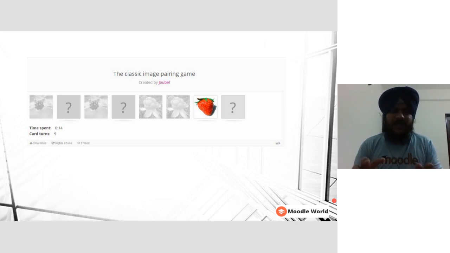So basically you can create the content of H5P on the h5p.org website, or you can create the H5P content within your Moodle, or you can create the H5P content on your local Moodle development environment, wherever you want to create, it's up to you.